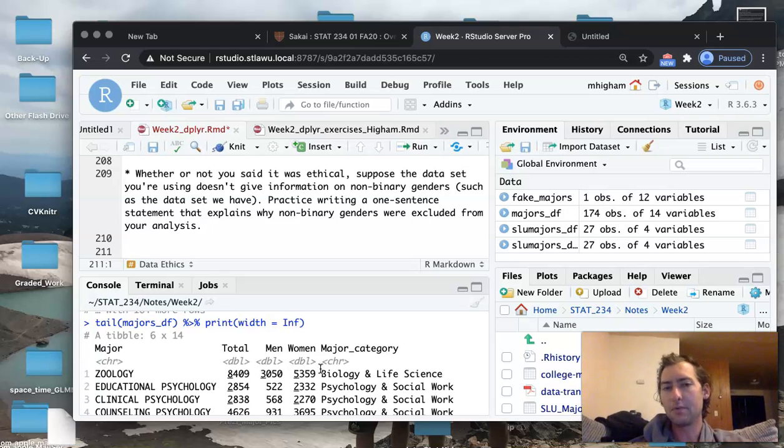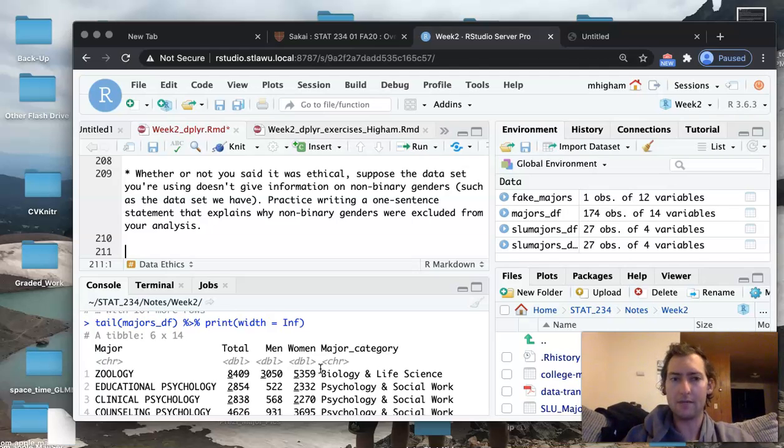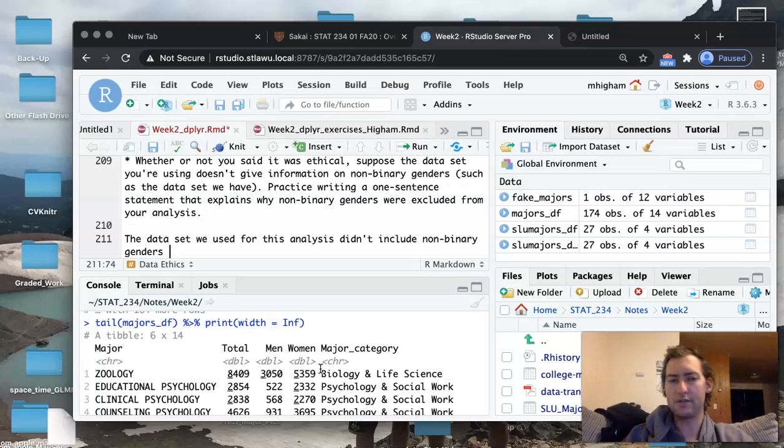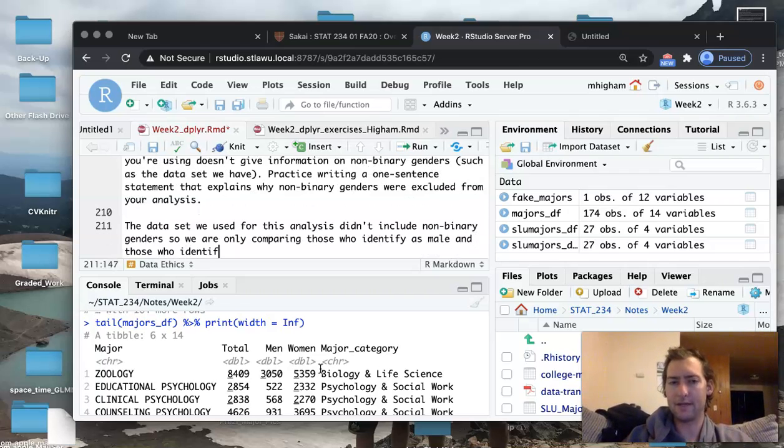And I think it's nice for people who do not identify as male or female. It's nice that they're at least acknowledged. At least I think so, though I'm not an expert in this by any stretch of the imagination. Just doing the best we can. So something like a one-sentence statement would be maybe that the data set we used for this analysis didn't include non-binary genders, so we are only comparing those who identify as male and those who identify as female.